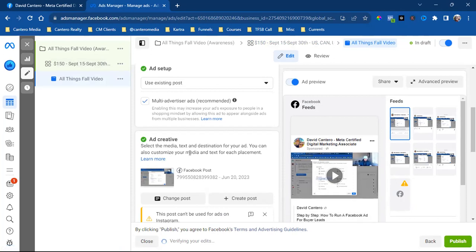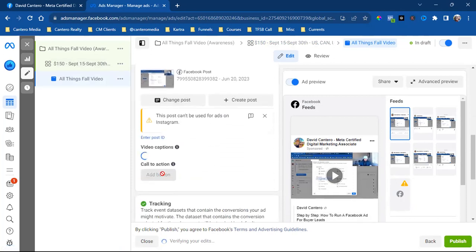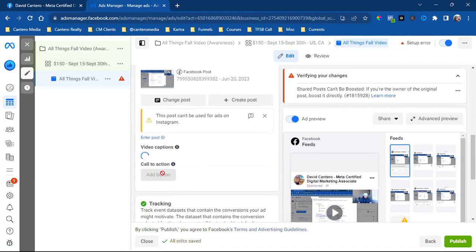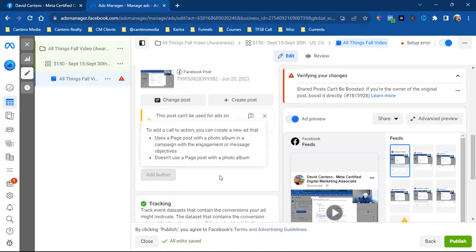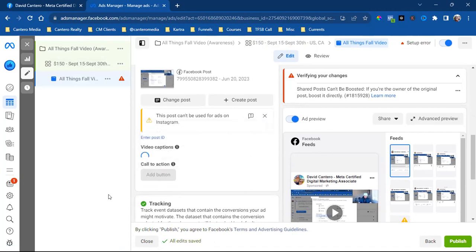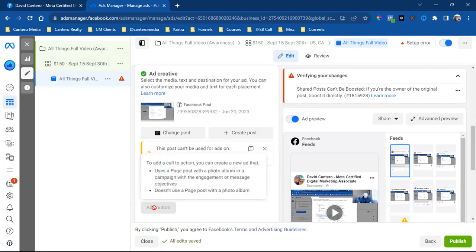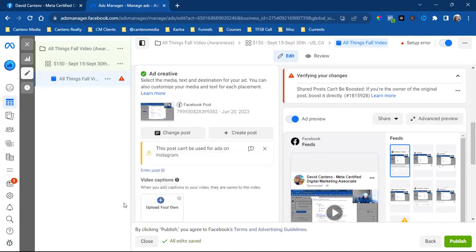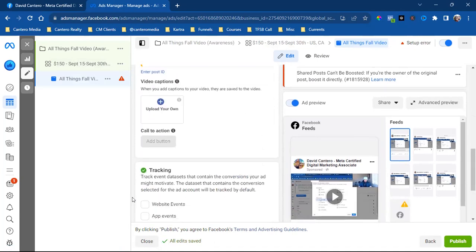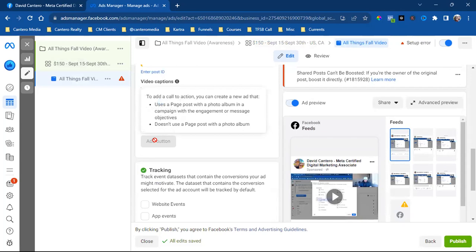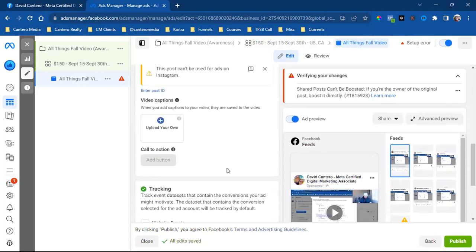All you need to do now is, you can put a call to action button, but it's really not necessary. You could put one. If you have, like, "This post can't be used on ads for Instagram." Okay, that's fine. Normally this call to action lights up where you can click the add button. Where did it go? I don't know why it's not letting me put a button on this one.